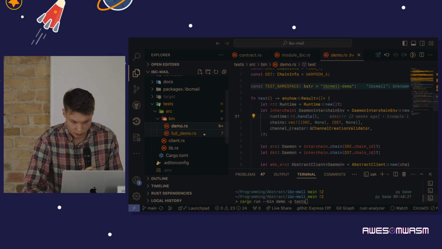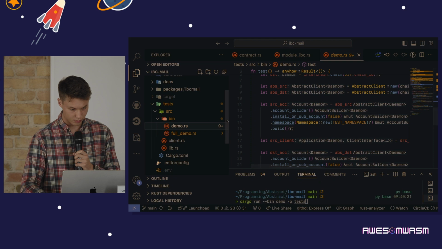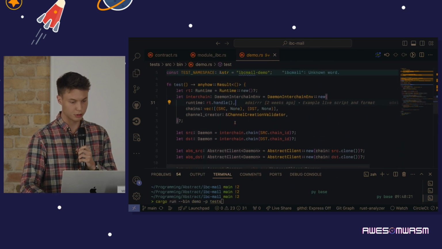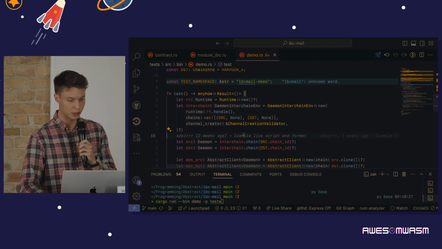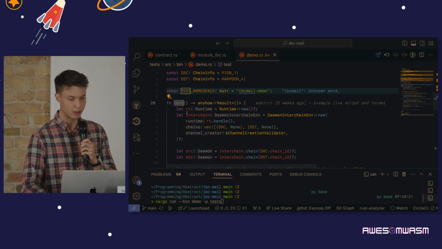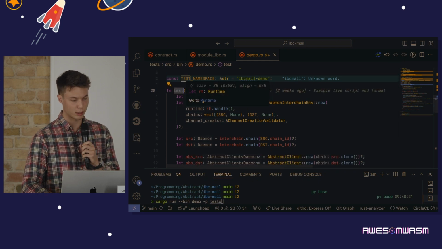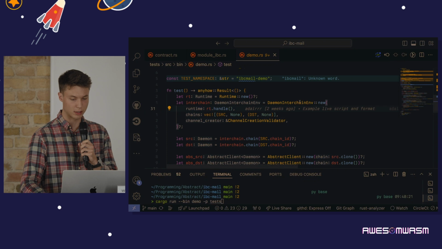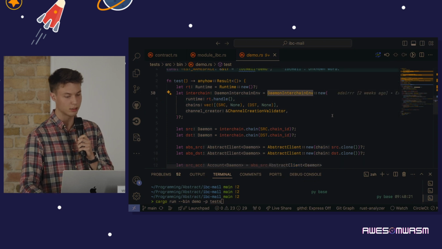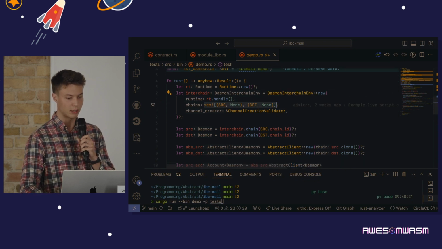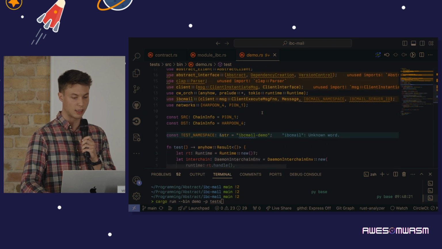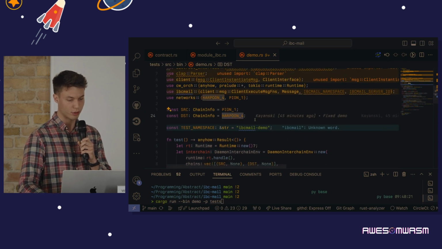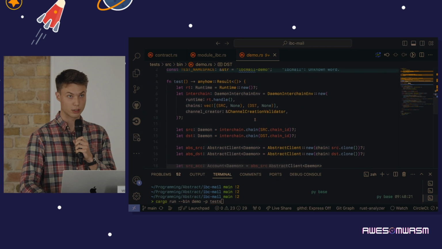I think it's this file. So this is using CW Orchestrator Interchain, and this is a test binary. We have a runtime here that we define. We pass it onto this daemon interchain environment where we can give all the chains that we would like to interact with. In this case, it's Pion and Harpoon 4, which are the testnets for Kujira and Neutron.